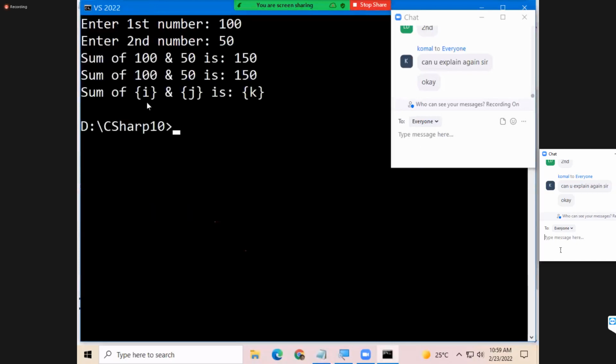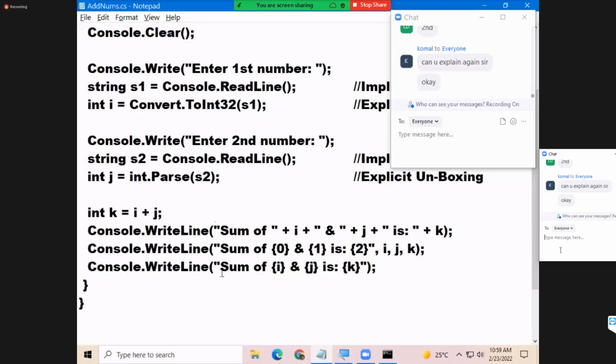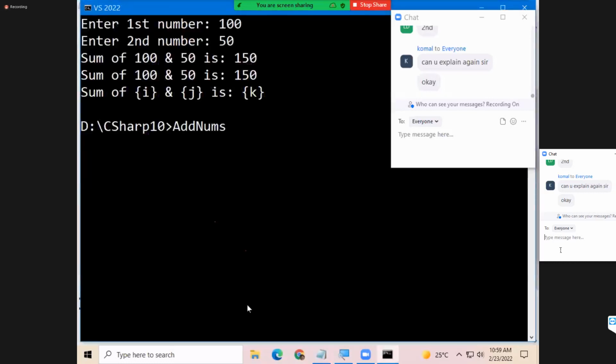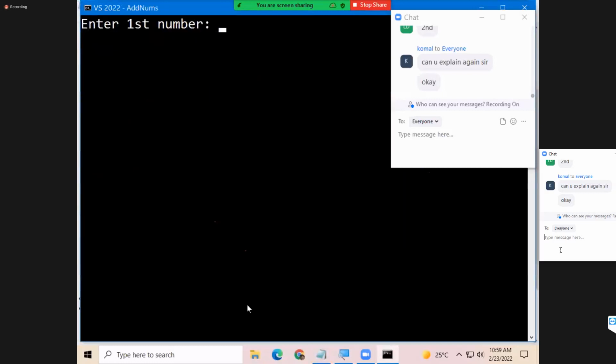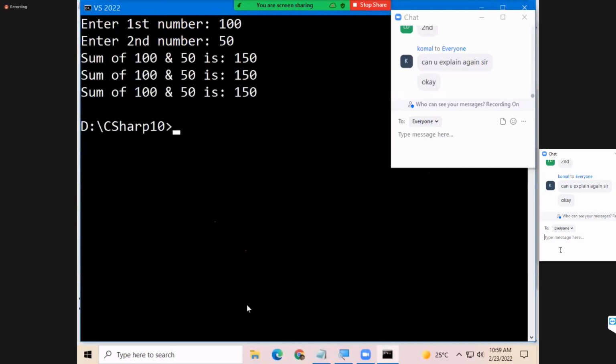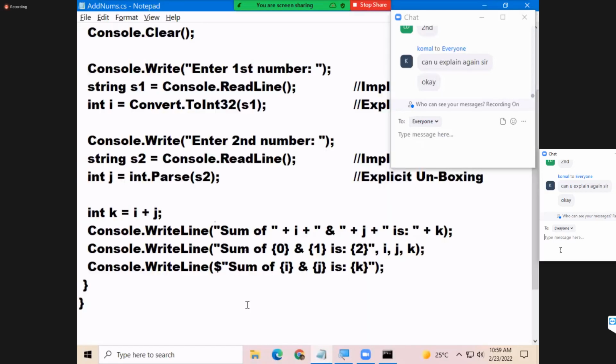No, did not get it. Still we got IJK only. Okay, just come here. Before the string, type a dollar symbol there. Got it. It's a new feature that has been added in C# 6.0 called string interpolation.